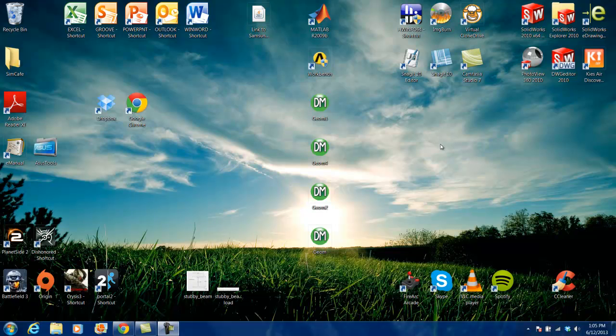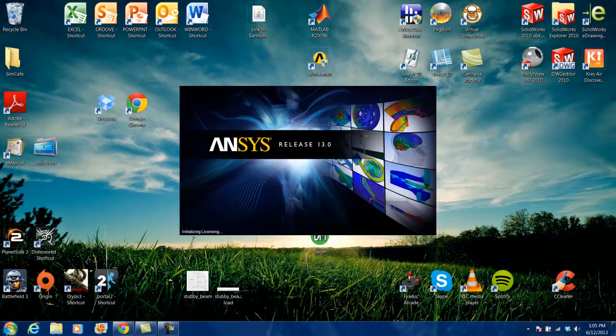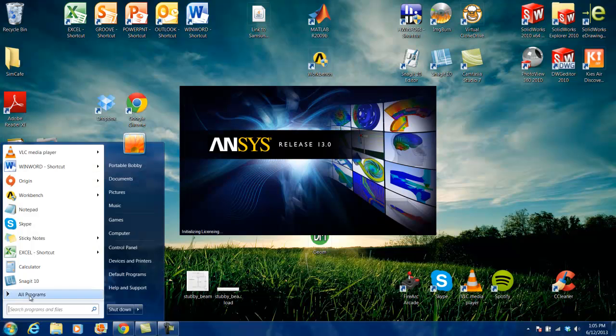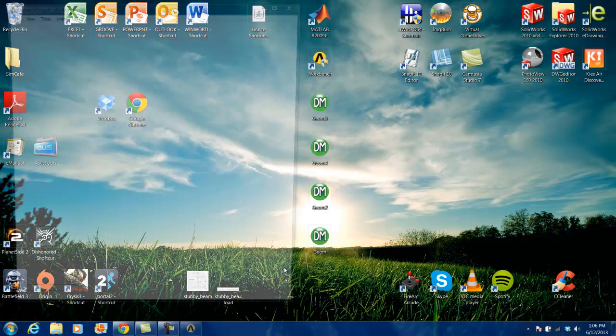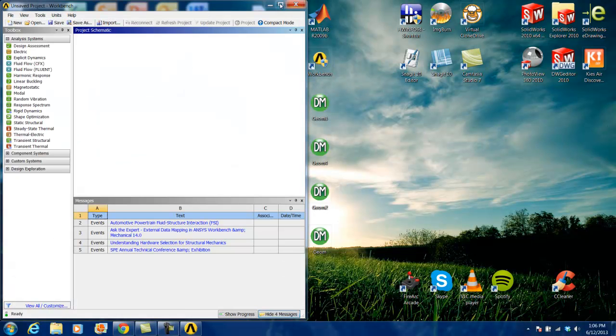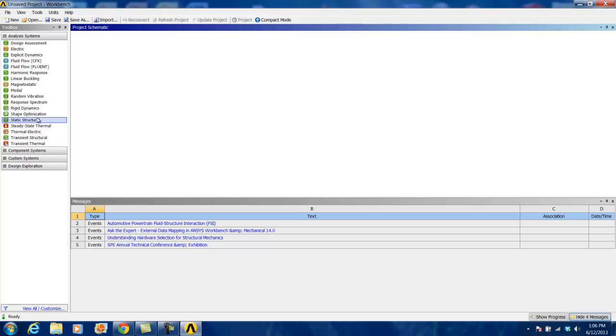We begin by opening up the Ansys Workbench from a desktop shortcut or from the Start menu, All Programs, Ansys, and the Workbench. From here, we select Static Structural on the left-hand side, click and drag over to the project window.